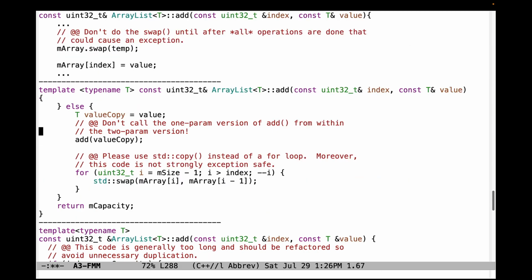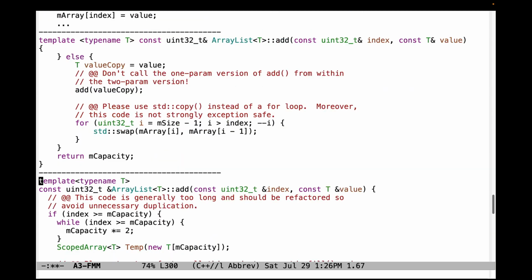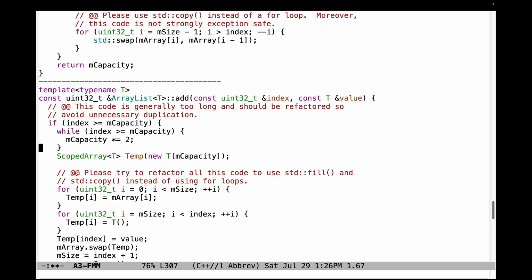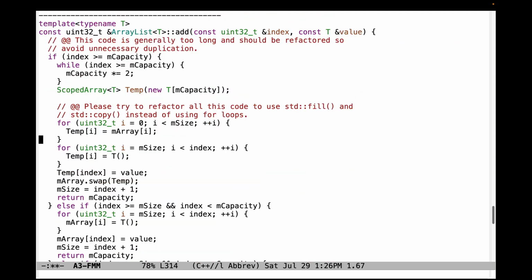Let's see here. Don't call the one parameter version of add from the two parameter version. It should be the other way around, and use standard copy instead of a for loop. And note this code is not strongly exception safe, which is the goal of the assignment. This code here is way too long. It's not commented. It needs to be refactored.